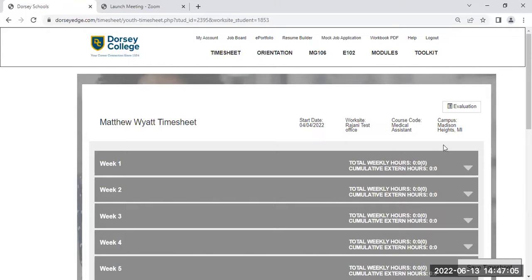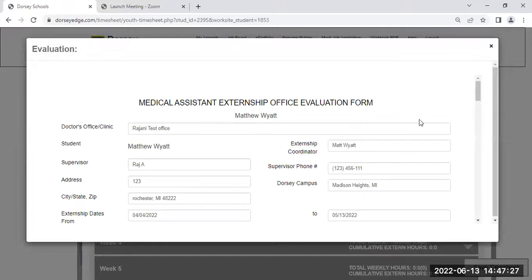We'll discuss how to do your timekeeping in another video, but you'll see your name here. You'll see the day you started. You'll see the office that you're at, the program that you're in, and the campus that you attend. Now you also see this button right here that says evaluation. So this is the evaluation that is used to determine your grade at the end.